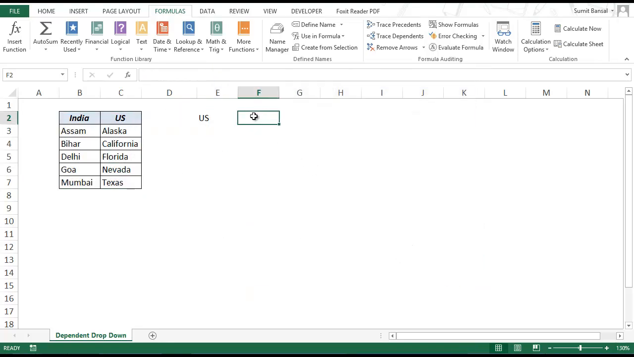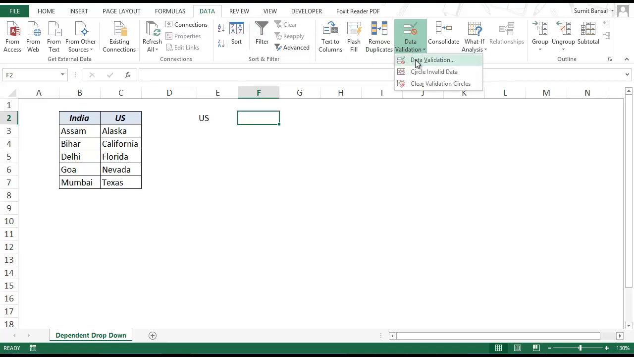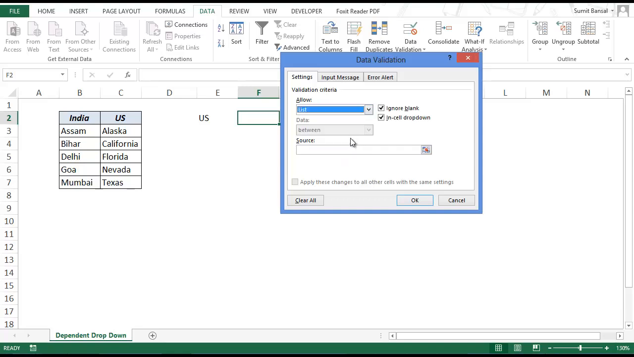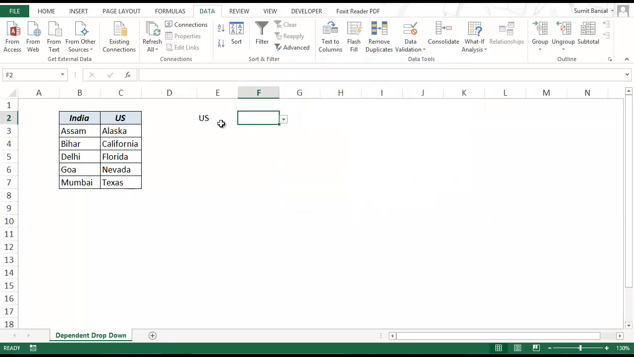Now to create a dependent drop down in F2, we will again go to Data and Data Validation, and here in List I would type the formula INDIRECT and refer this to E2, but I would not lock this, so I would just press F4 thrice and that's it. I will use this and you can see it's done. I have the names of the states in the US, and as soon as I change this to India, this list changes.